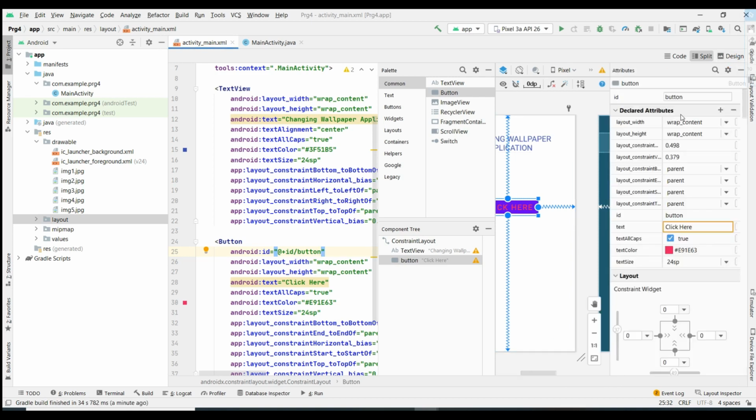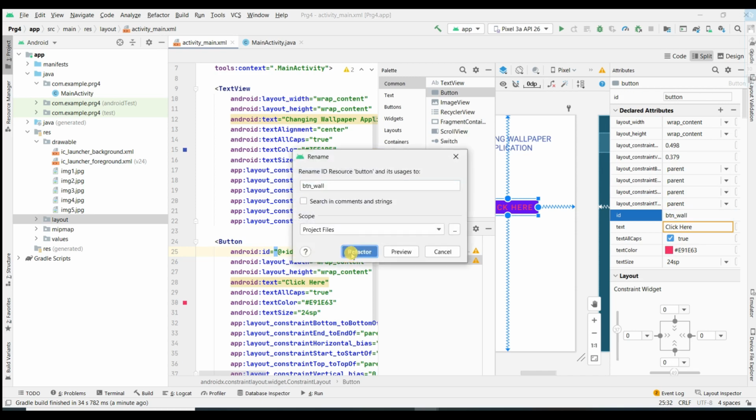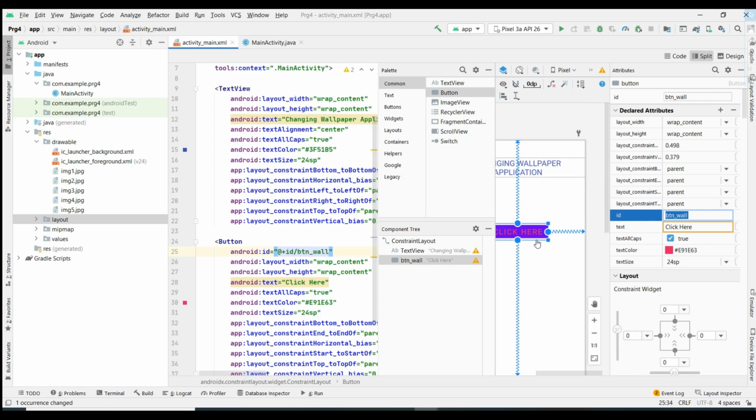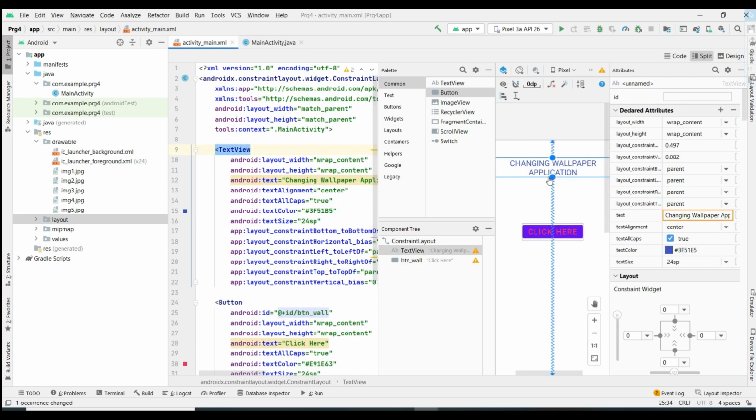Yes, in the attributes you can change the ID. See here we have button only. If you feel that is confusing, you can change it like button underscore wall. Since it is wallpaper you can give any ID, it doesn't matter. So I have given this one, refactor. Now the ID has been changed. Only for the components on clicking of which a button or text performs a certain action, we are going to give the ID. Otherwise, for this text display and all we will not bother about the IDs.